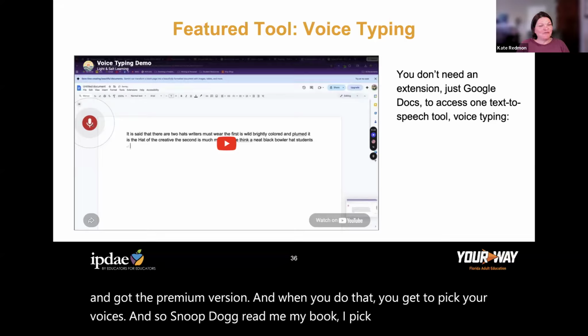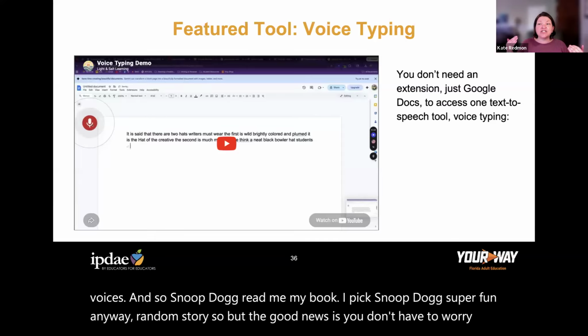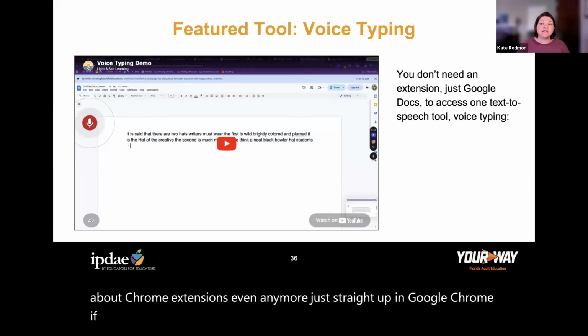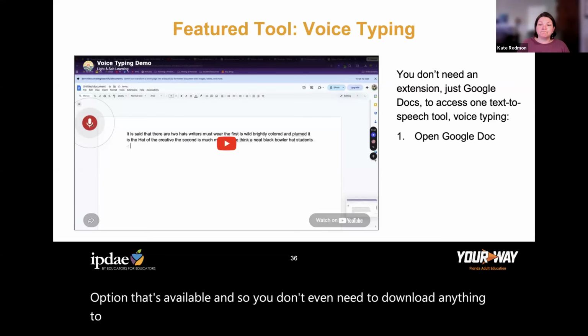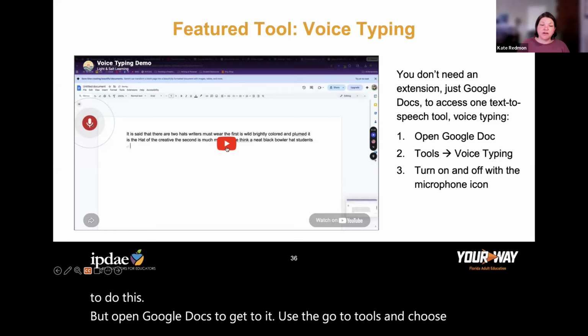Anyway, random story. But the good news is you don't have to worry about Chrome extensions even anymore. Just straight up in Google Chrome, if you're using Docs, there's nowadays a voice typing option that's available. And so you don't even need to download anything to do this. Open Google Docs to get to it. Go to Tools and choose Voice typing, and then you turn it on and off with the microphone option.